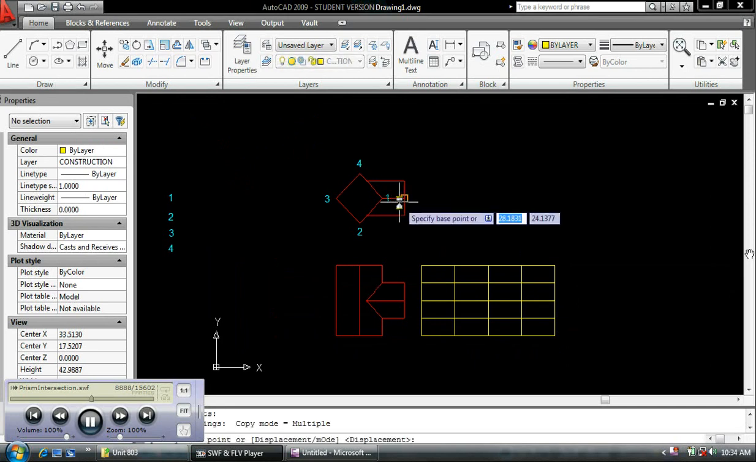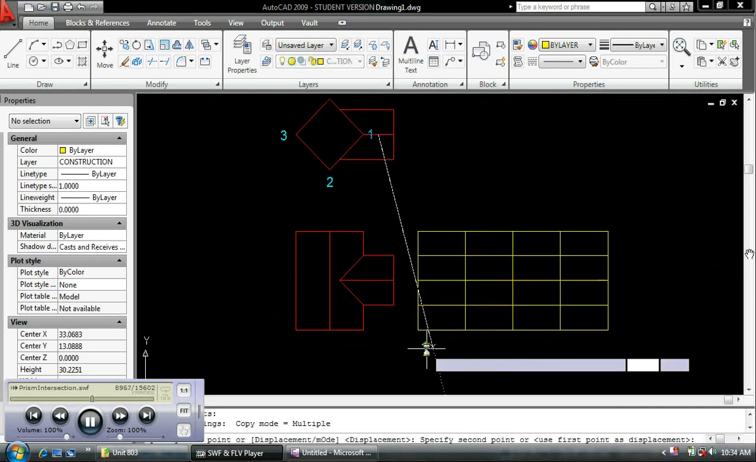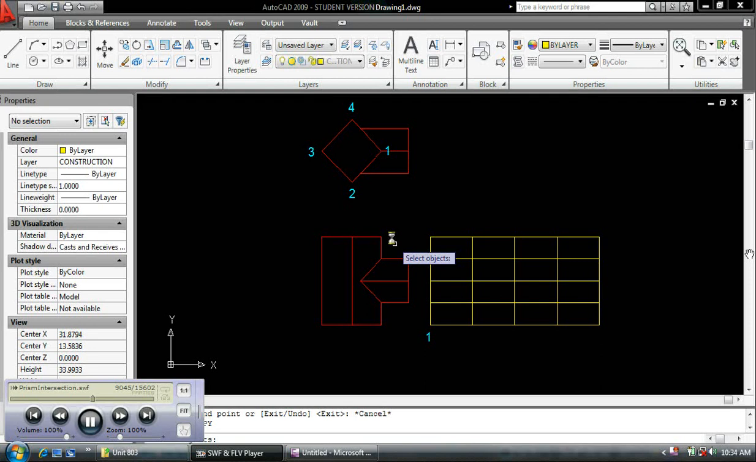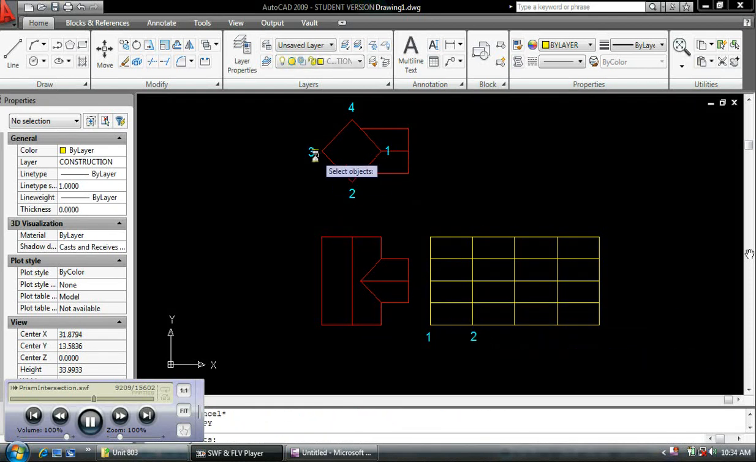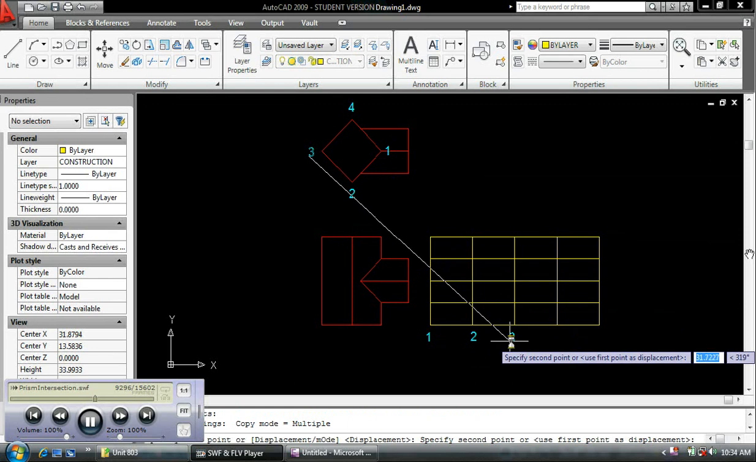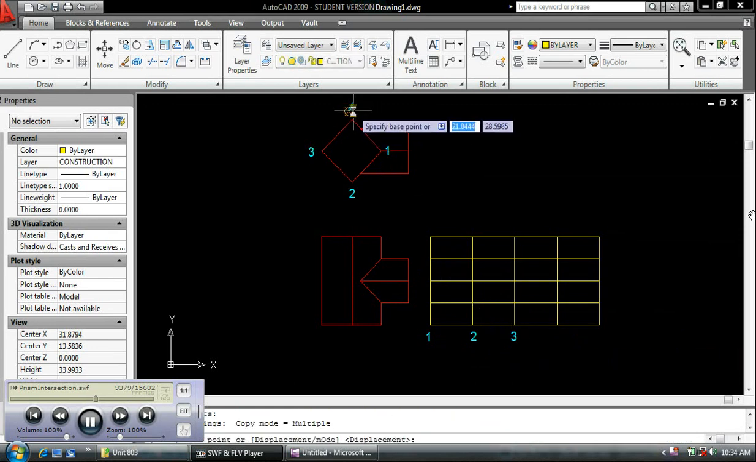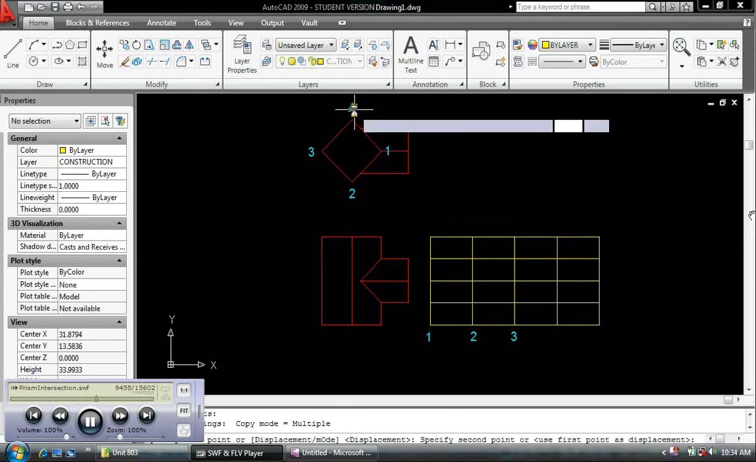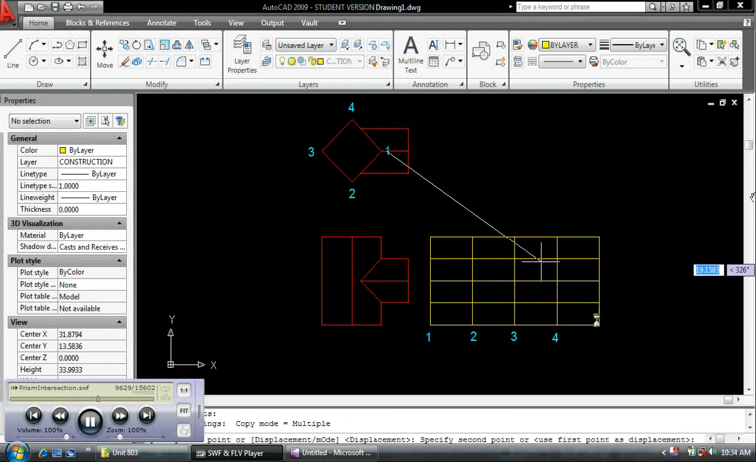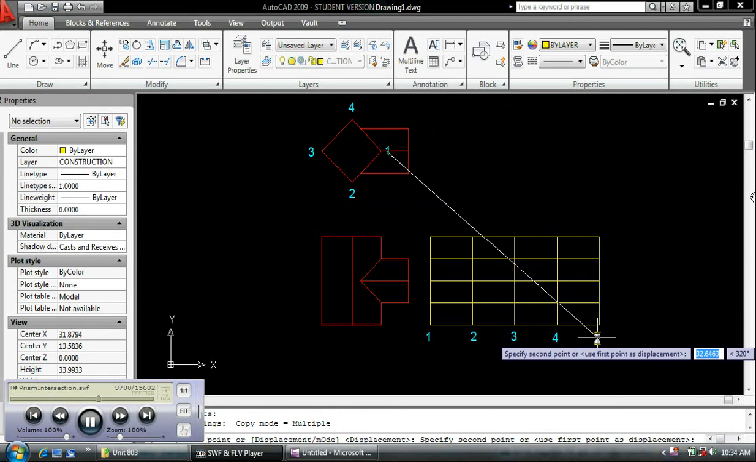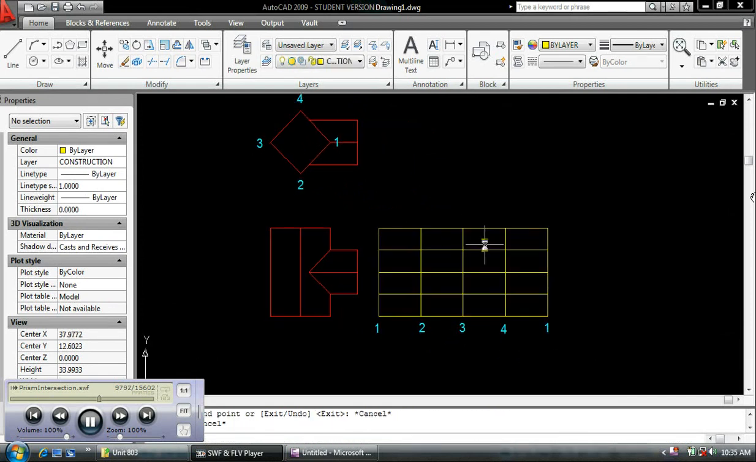So I want to copy these numbers down with that in mind. And of course, since you have 4 spaces, you'll have 5 vertical lines, and the last line will be a duplicate of the first one. Okay, so now I have my grid to work with.